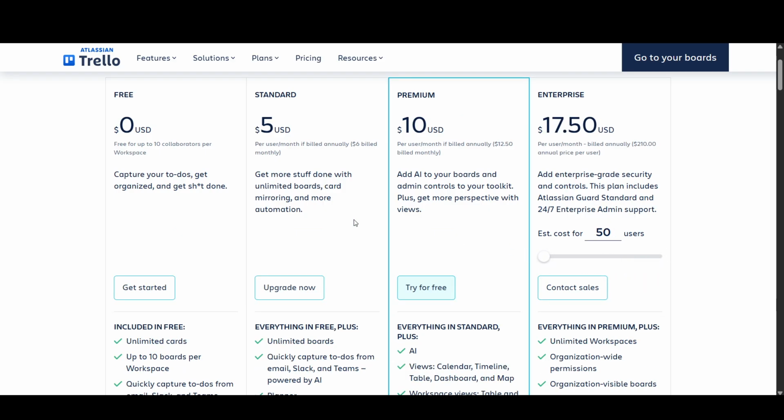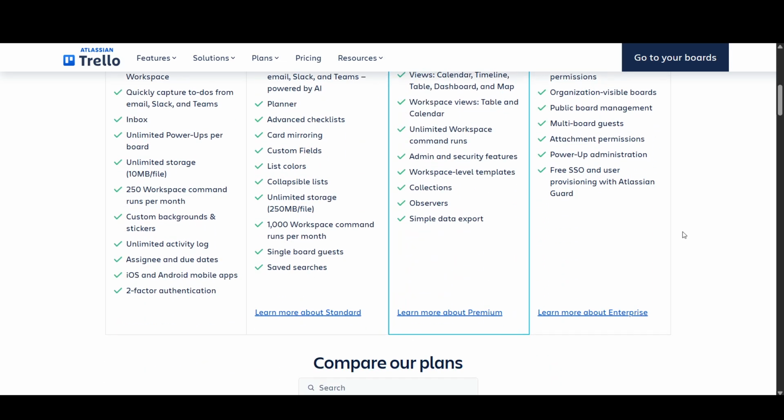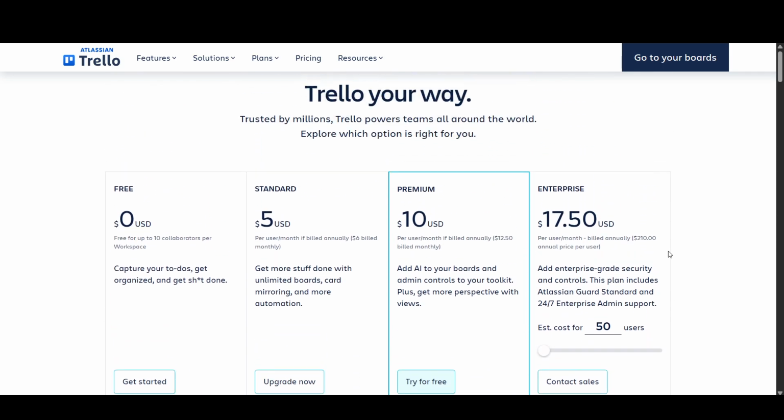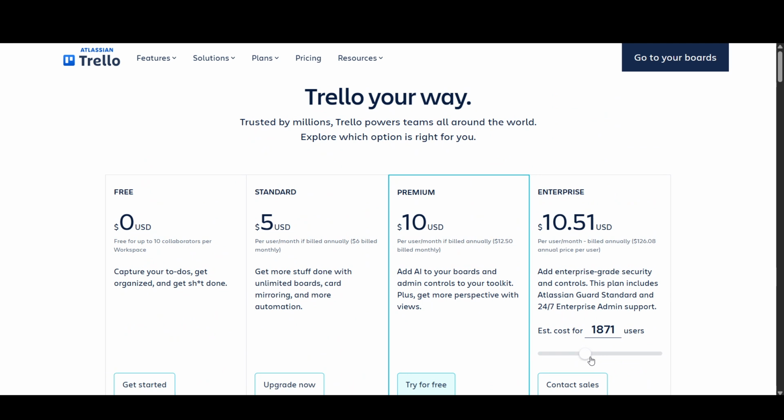Next, look for the estimated cost slider and drag it to reflect the number of people who will need access. This helps you model your budget. You can adjust it freely. This doesn't commit you to anything. It's just a preview of pricing based on your team size.